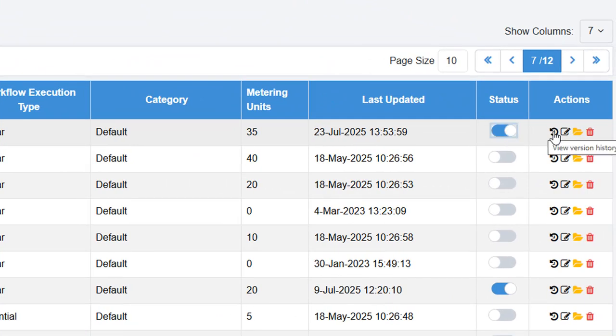In the action column of workflow, we have View version history, Show workflow files and Delete workflow actions available. View version history. This feature enables you to have the option of using any one of the workflow versions as required. By using Delete workflow, we can delete the workflow, and Show workflow file will provide the list of the files and folders present in the workflow.